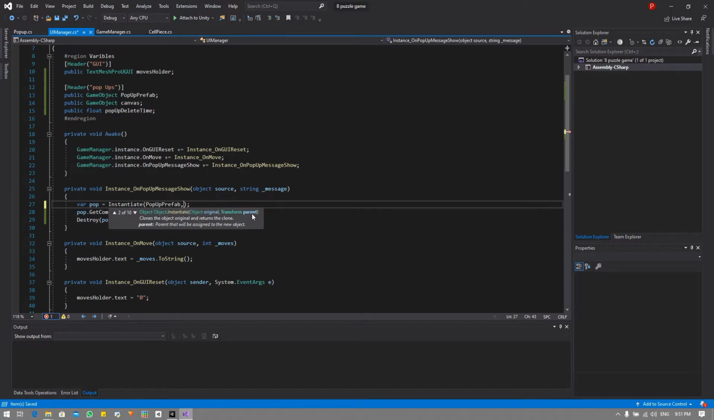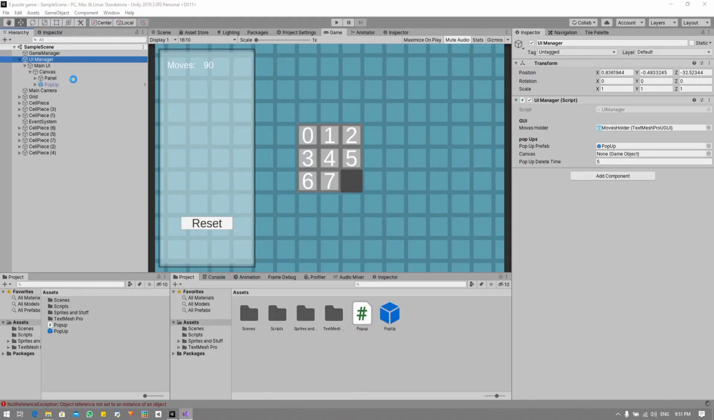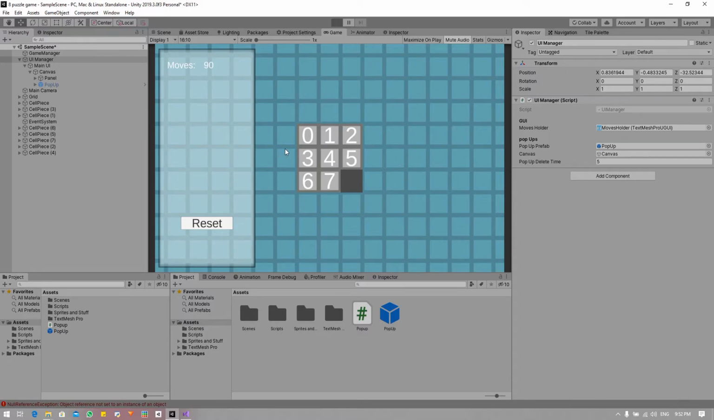So we're just gonna say canvas dot transform. All this is going to do is, with UI Manager, we are going to drag canvas into the slot we just made. And hopefully that should fix our errors. And let's try and win. Voila, ladies and gentlemen, we have done it. We have just created a pop-up.